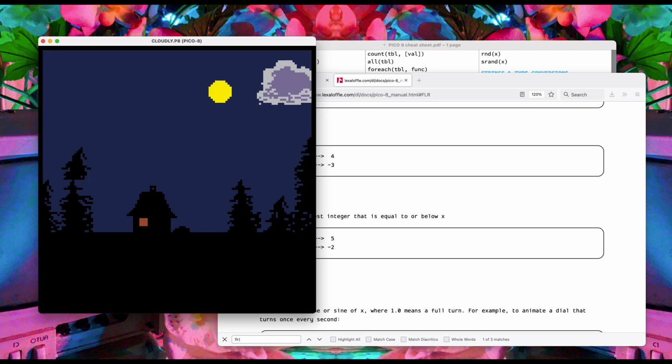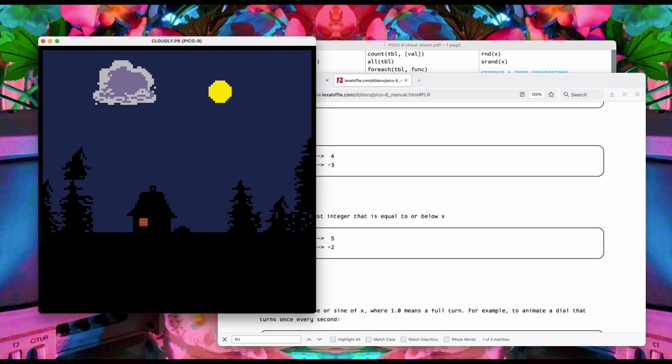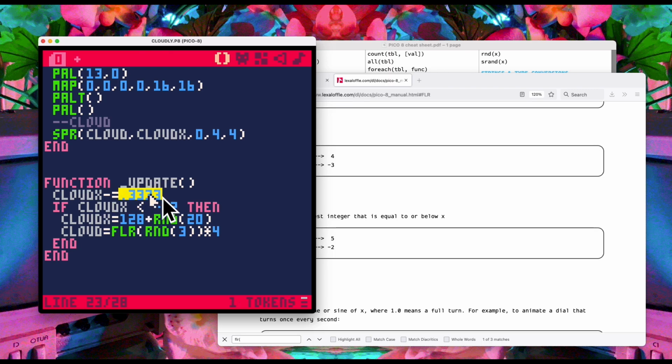Okay, I don't want to wait. So let's be clever about this. We could speed up our cloud by putting a big number here. So let's try that. All right, it works. Okay, that's exciting.